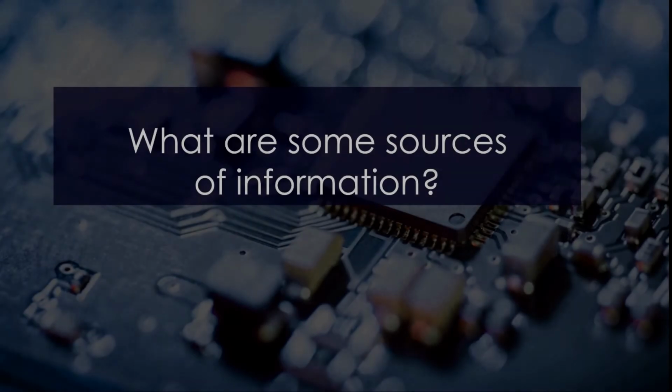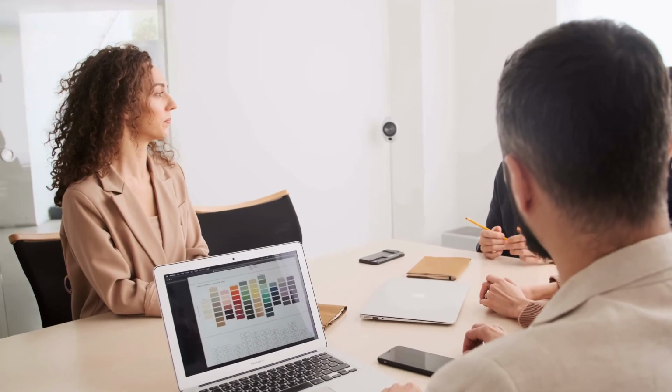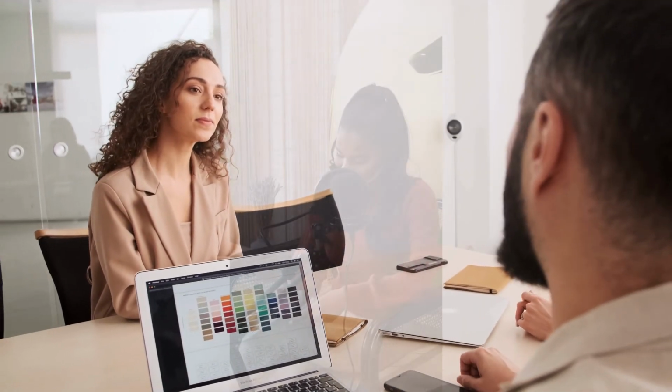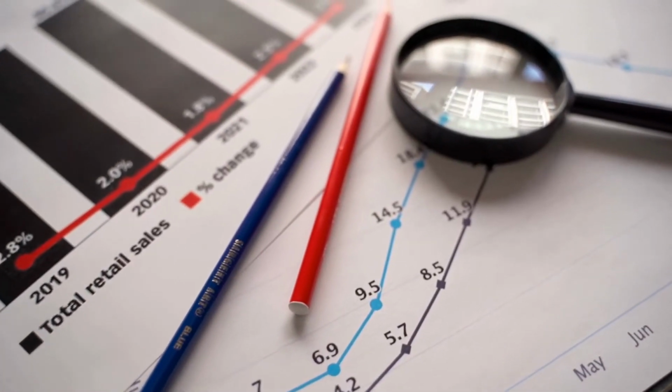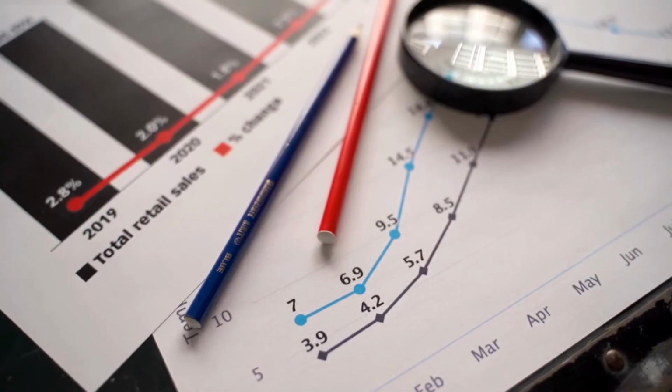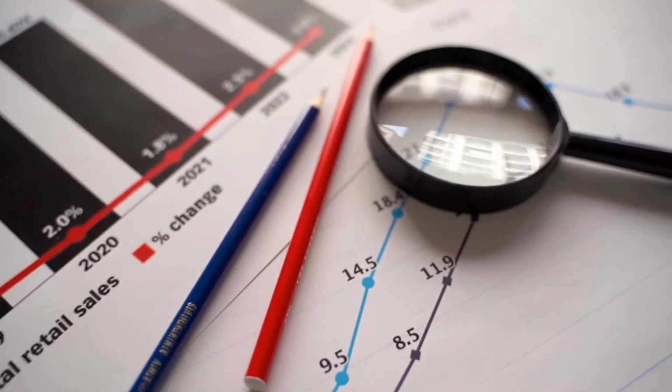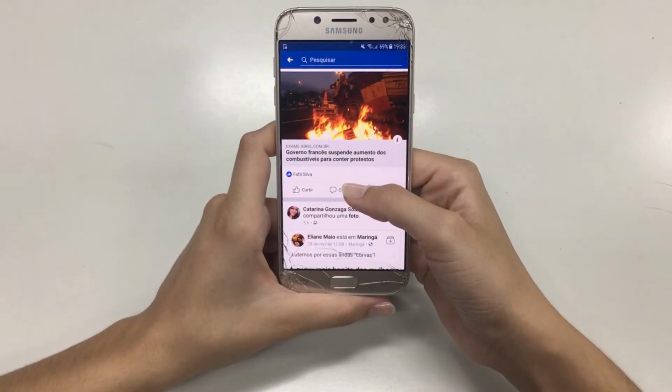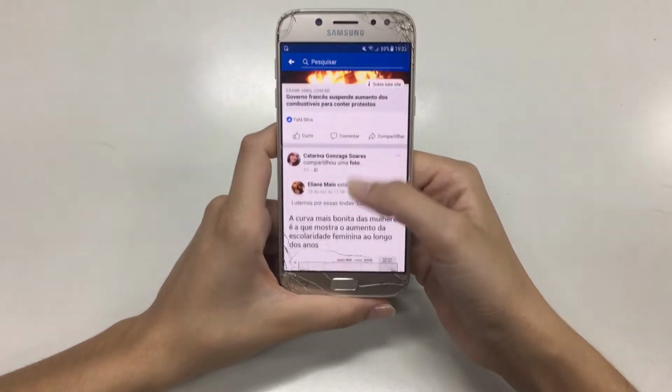Sources of information. You can get information from formal and informal communication, such as word of mouth, meetings, announcements, interviews. You can get information from publications such as newspapers, research, media reports, or professional journals. Information can be gotten from questionnaires such as opinion polls or market research. You can even get information from social media such as Facebook, WhatsApp, Instagram, and Twitter.